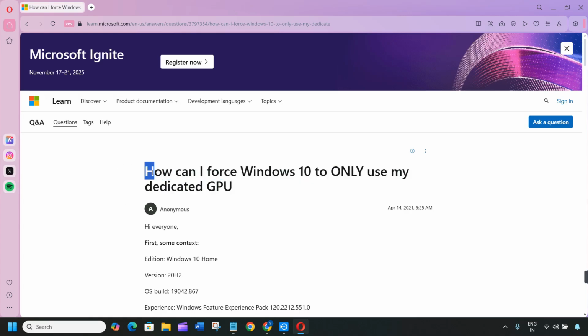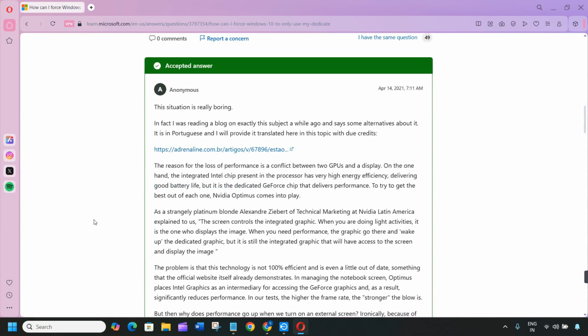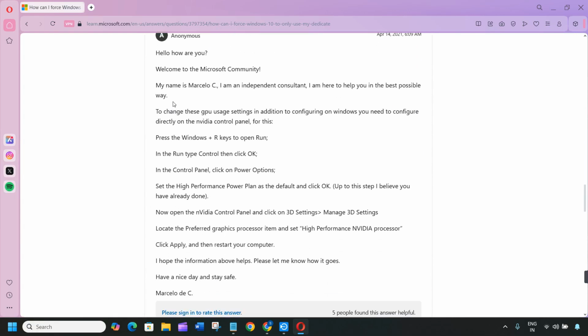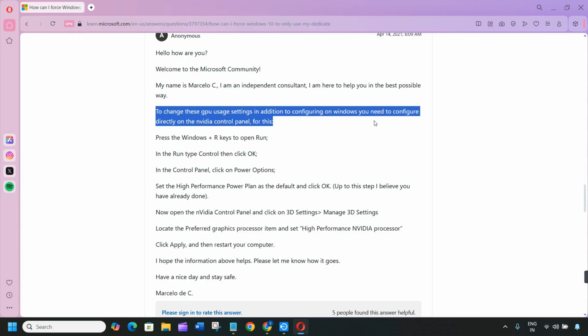In this video, we will look at how to force Windows to use your dedicated GPU. If you want to fix the problem, then you will need to follow some steps. People provide their opinion and solution regarding this. This is the solution. To change this GPU usage setting, in addition to configuring on Windows, you need to configure directly on the NVIDIA control panel for this.